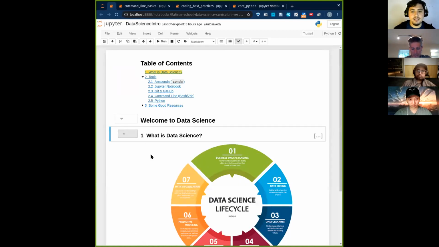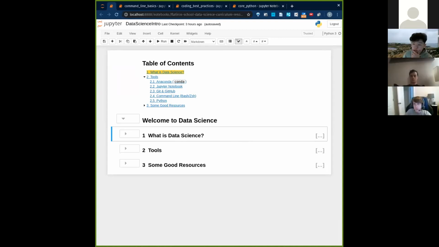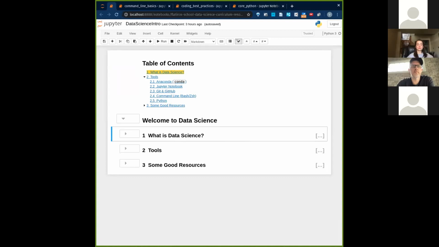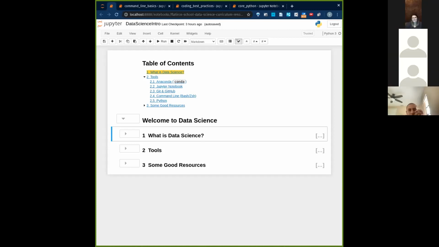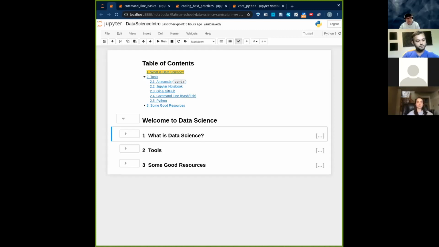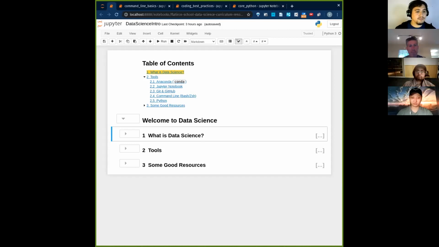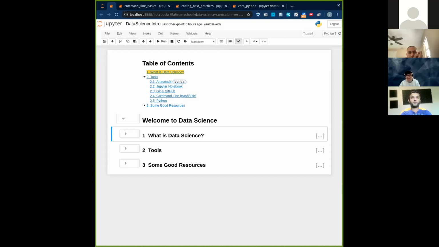Before we go through my version of what data science is, does anyone want to chime in and say how they would describe it? I'm sure you have partners, family, and friends who you've told, hey, I'm doing this data science boot camp, and they go, what the heck is data science? Does anyone want to take a stab at how they would explain data science? No volunteers? Got a quiet bunch.